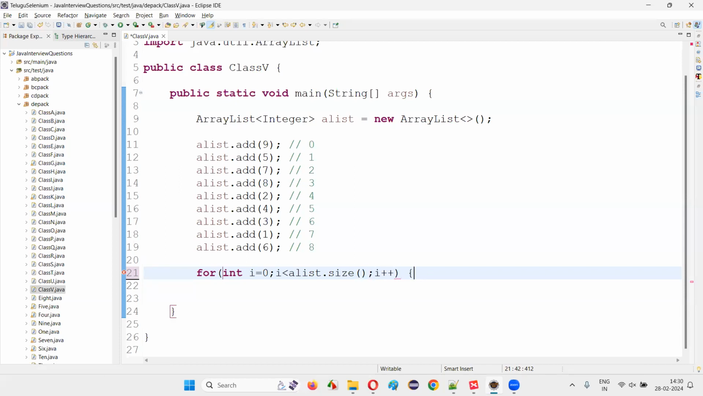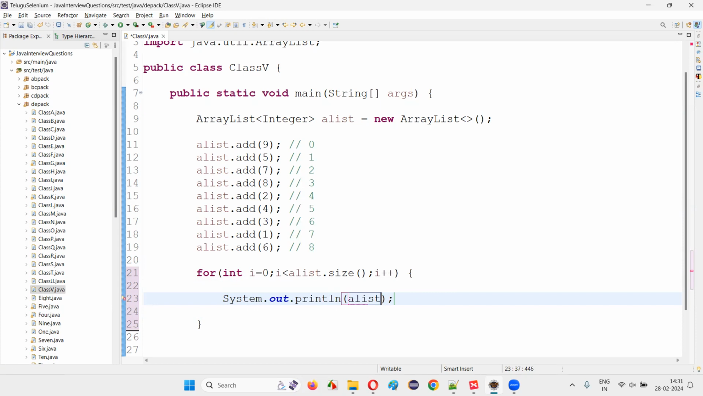Then here I'll write the print statement, System.out.println(alist.get()). Here, instead of giving 0, 1, 2, 3, 4, 5, 6, 7, 8 and all those, I'll give i, guys. Okay, I'll give the i value.